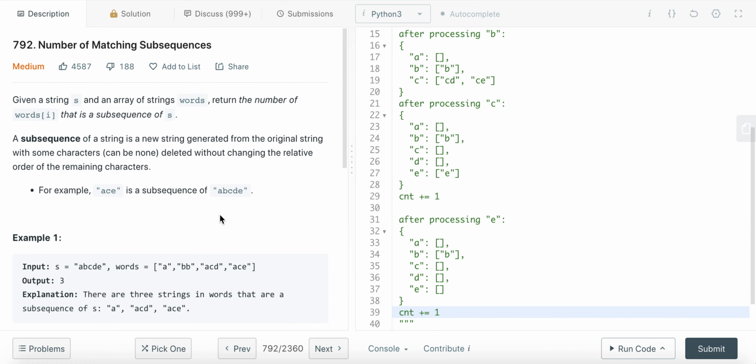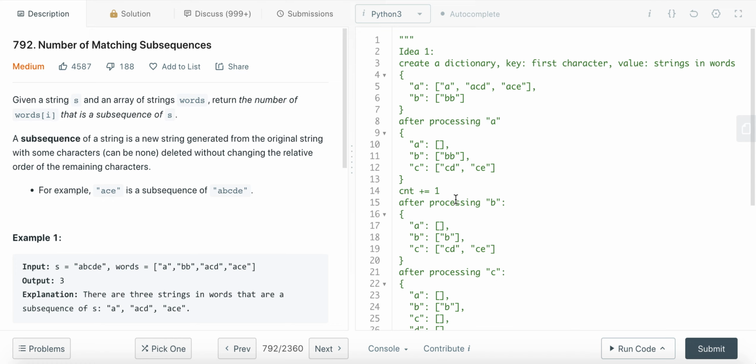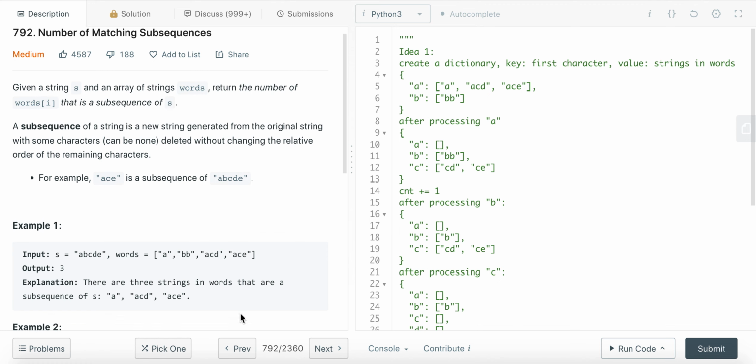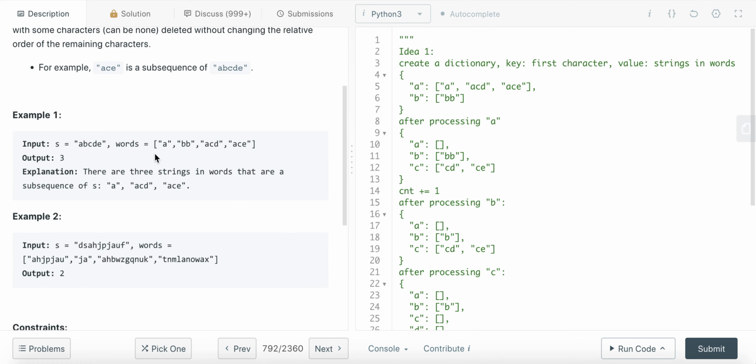And then what is the space complexity? We create an additional dictionary to keep track of that. So that would be O of the length of the words.